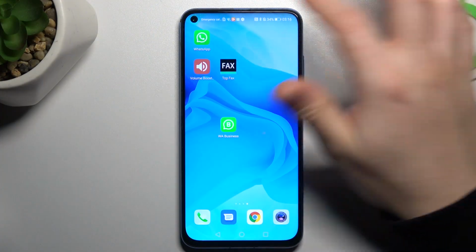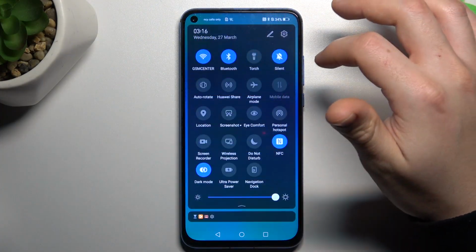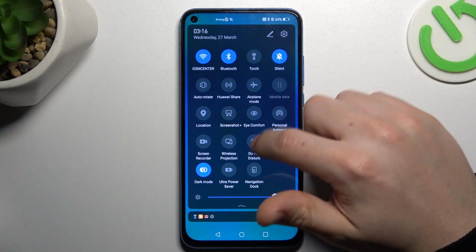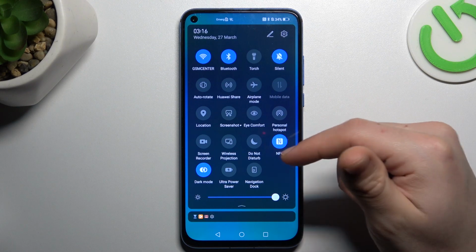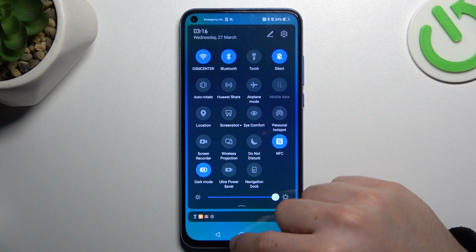So if you don't have your WhatsApp messages, always start from the simplest way, just check your DND mode. Now, in the top menu, expanded icons, make sure that you have this icon deactivated like here.